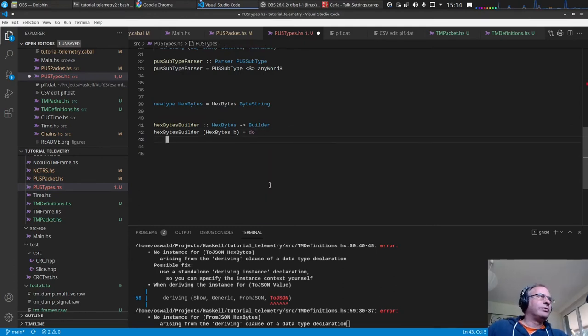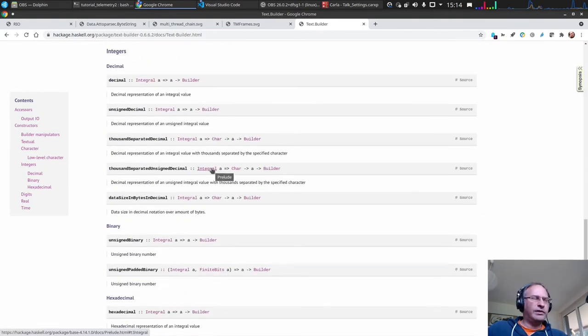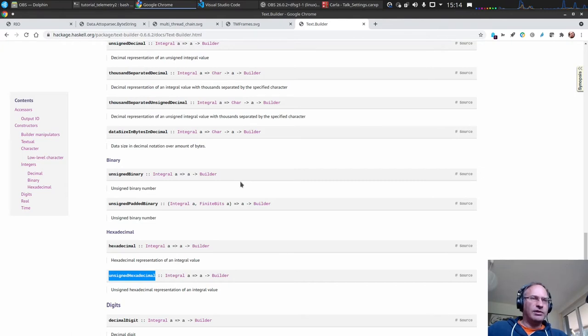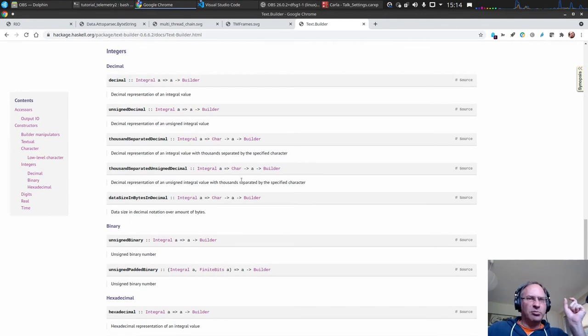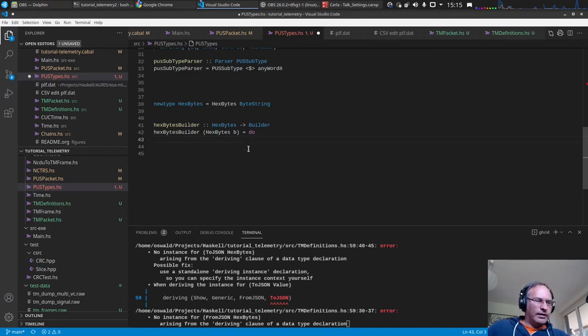So what do we want to do? Let's have a look at the builder, a text builder. Basically we want to convert every byte of the byte string with this unsigned hexadecimal into a builder. And you get the number depending on the content. What we also want is that this is always on byte values. So we have to use the padFromLeft function, which says if the builder is smaller than this width we specify here, fill it with this character. So basically we take this byte string, unpack it, which gives us a list of Word8, and then we map over this list a function which is unsignedHexadecimal.